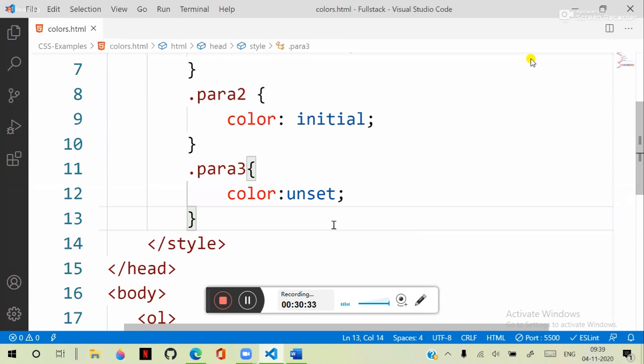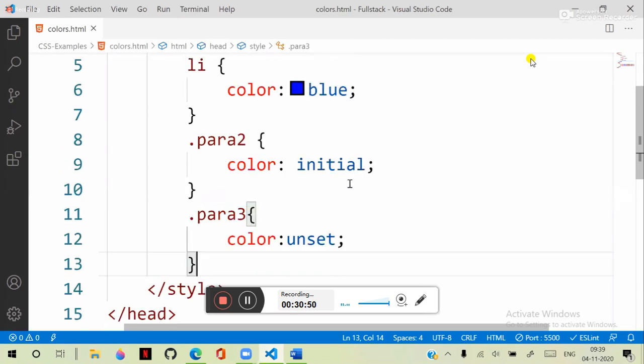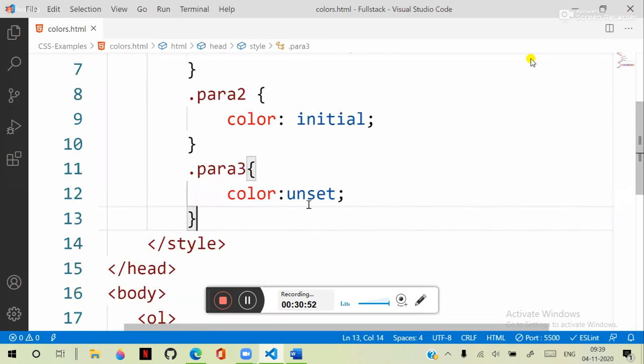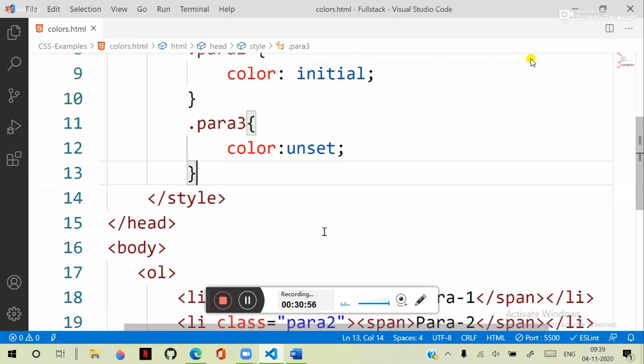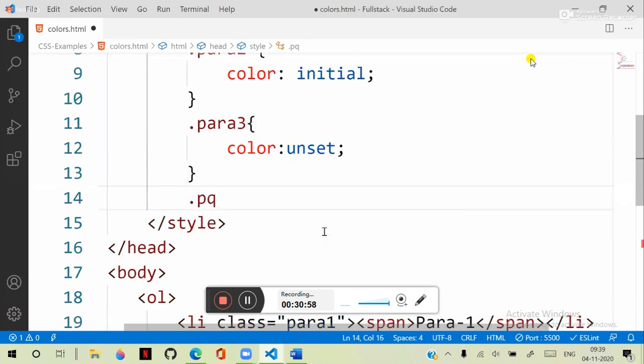So initial means get the base effects, the primary effects, and use them. And unset means remove them. So we have initial, and we have unset. Now, for example, suppose we are using para 1.